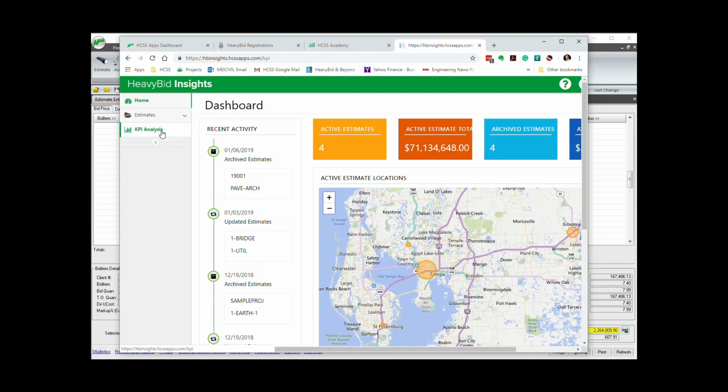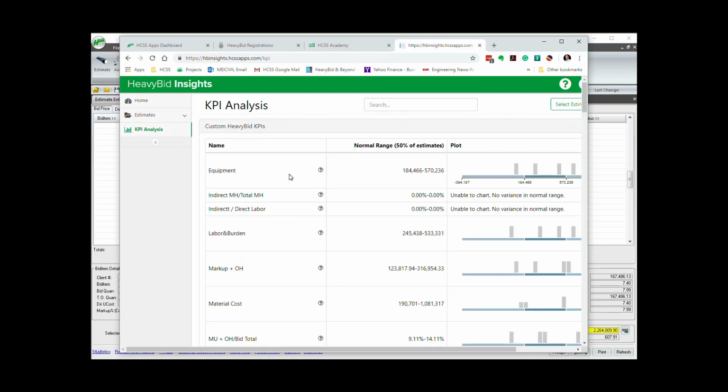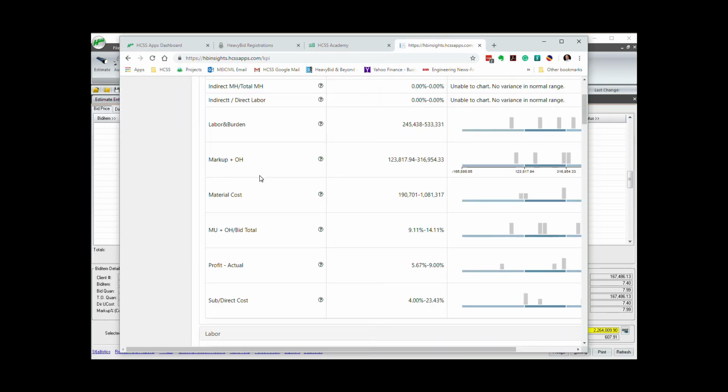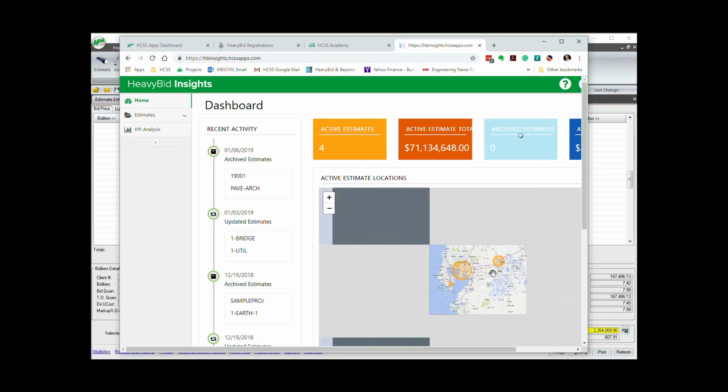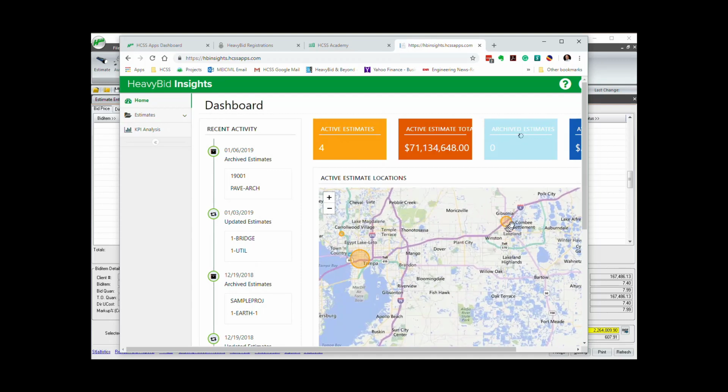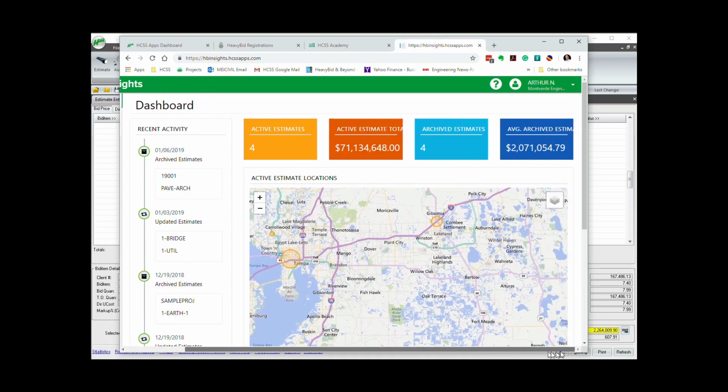So these are key indicators. I could come out here and I can see not only the location, but then I can go look at and grade each one of these based on my key indicators and say, okay, where does this estimate fall in relation to the other estimates that I have? So it's just totally awesome. It's something that you're going to want to use. And again, I just like the feature with the maps. So I can come in here and just see where all the locations of these projects were. And it will give you how many estimates are in your archive and average archived estimate totals here.